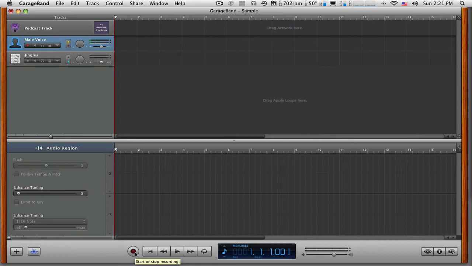When I'm done, I'm going to stop recording, and I also need to stop my playhead. The playhead is this red line that you can see there. By default, when I click recording, the playhead starts, but when I stop recording, it doesn't necessarily stop the playhead, so I'll have to click this stop button. Alright, so let's give it a try.